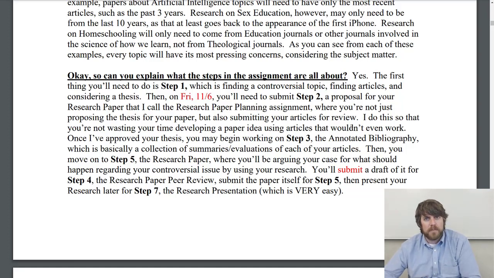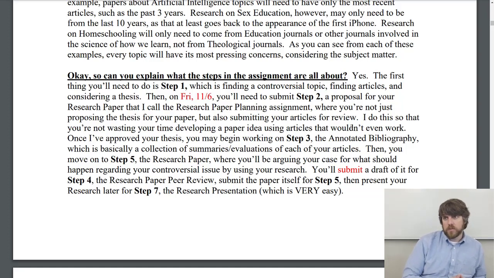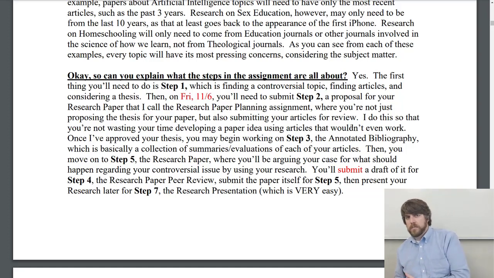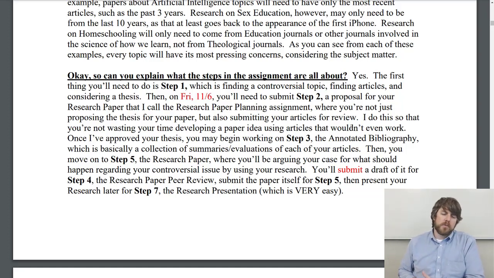After that, you should work on step 5. So you're going to skip a step and work on the research paper. Once it's a workable draft, you can turn it in for the peer review. And once people review it, or I think it's once you've reviewed people, like 3 people, besides yourself submitting, then you can submit the peer review to the actual peer review assignment.